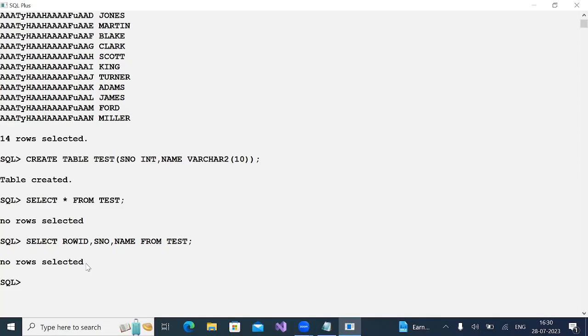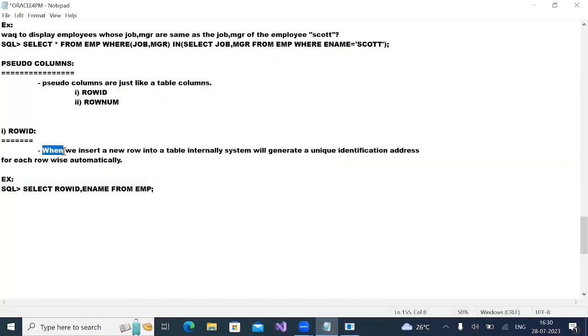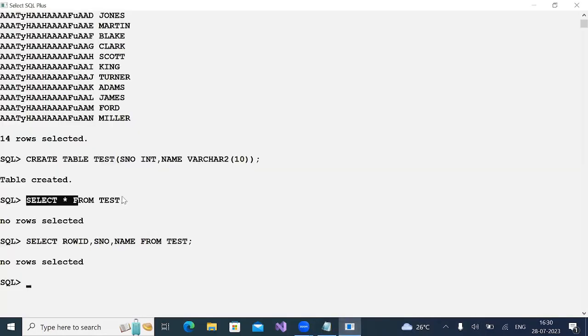Because there is no row. There is no data; we have not inserted any row into this table. So my table is empty. Without a row, how can a row ID be created? It is not created. The row ID is created when we insert a new row into a table. But as of now, have we inserted any row into my table? No. That's why it is not showing row IDs.